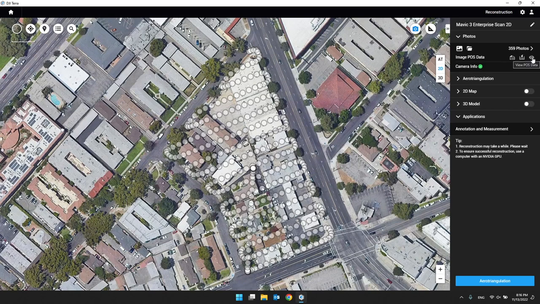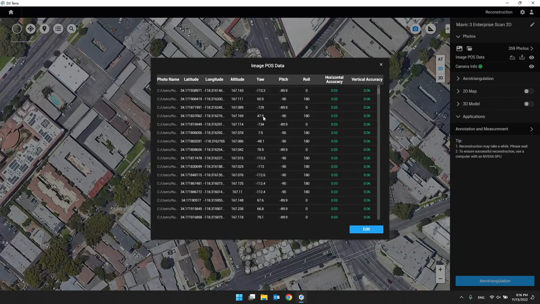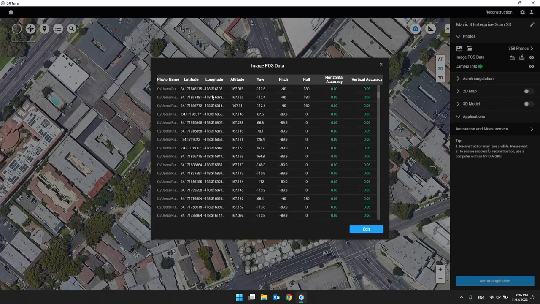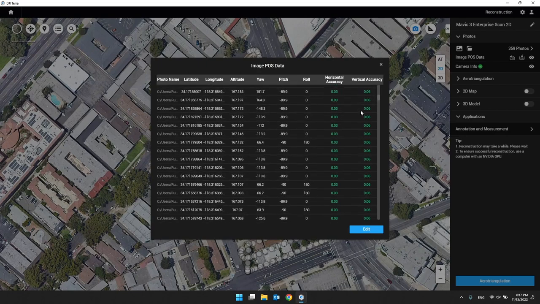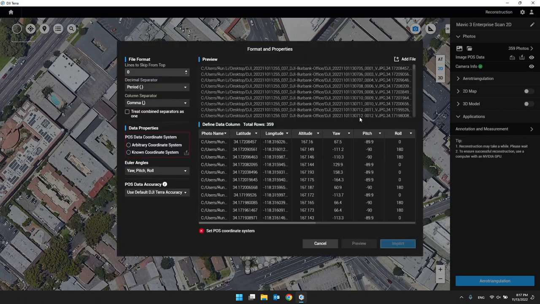The third option is to view the existing pose data. As you can see now, it showed me the photo name, longitude, latitude, altitude, pitch, yaw, roll, as well as horizontal and vertical accuracy. Now, select Edit. You're going to see a new window pop up, Format and Properties. So this is essentially the data we just saw, but this page allows you to change and identify data columns by importing a new set of pose data.